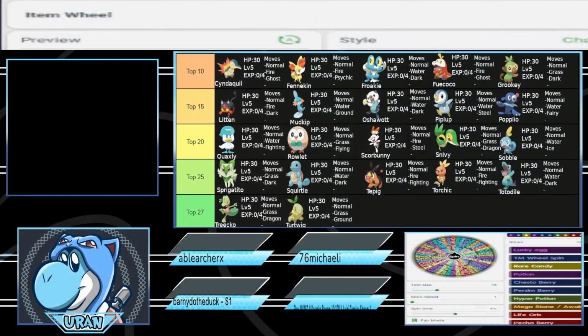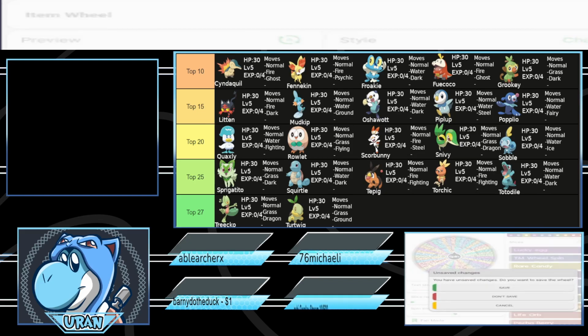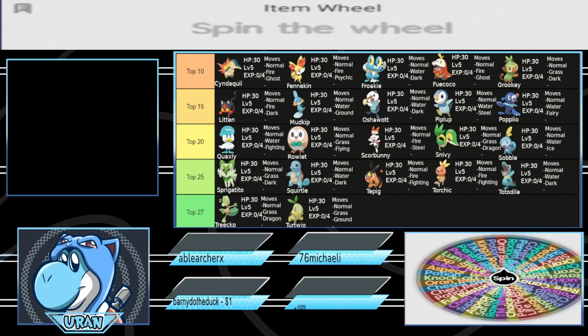And now, here's the reveal of the board. Here's how it's going to look. This is how it's going to look on stream. This is the event wheel. This is the item wheel, I should say. And there's a lot of stuff going into it, and I was just fixing up some stuff here.